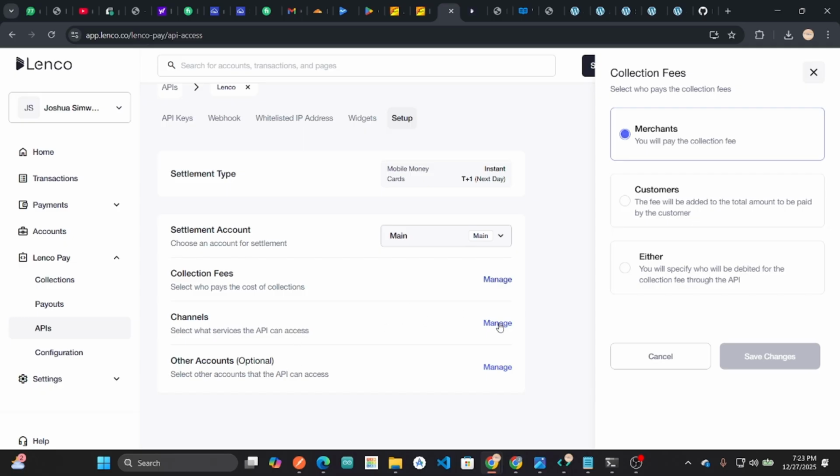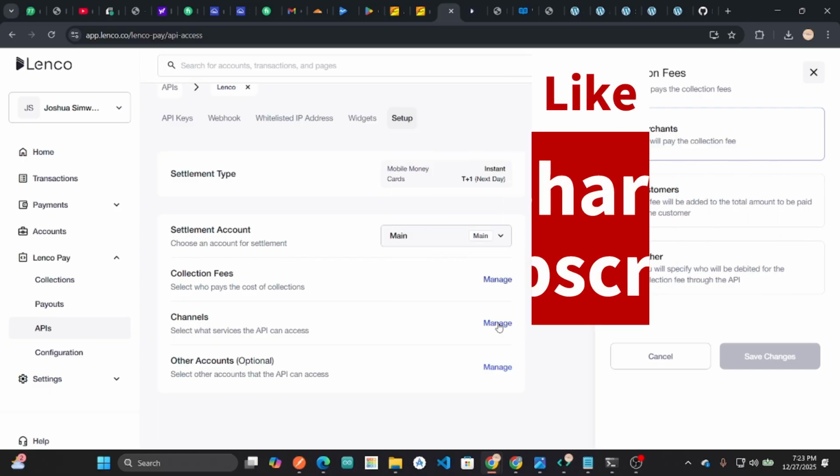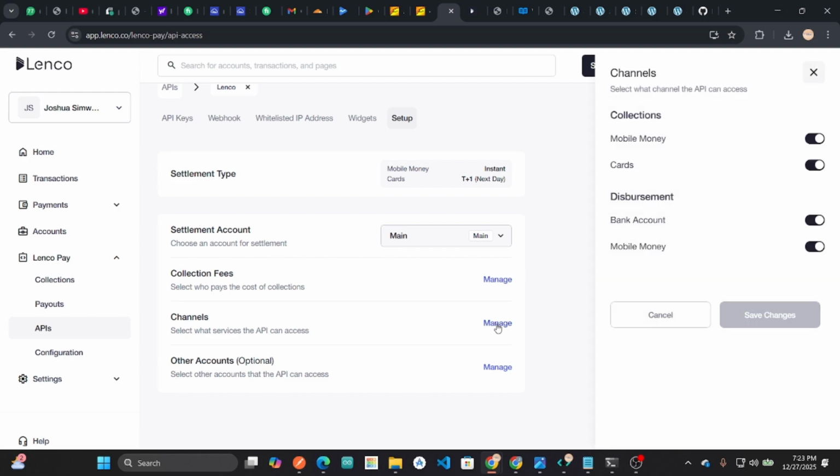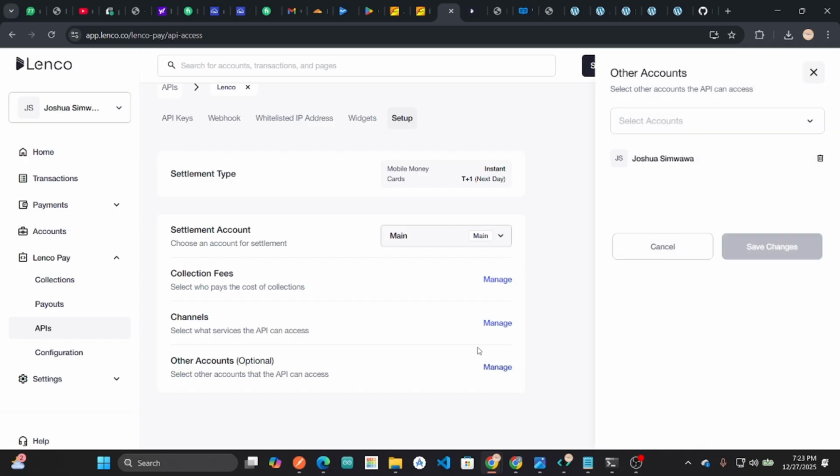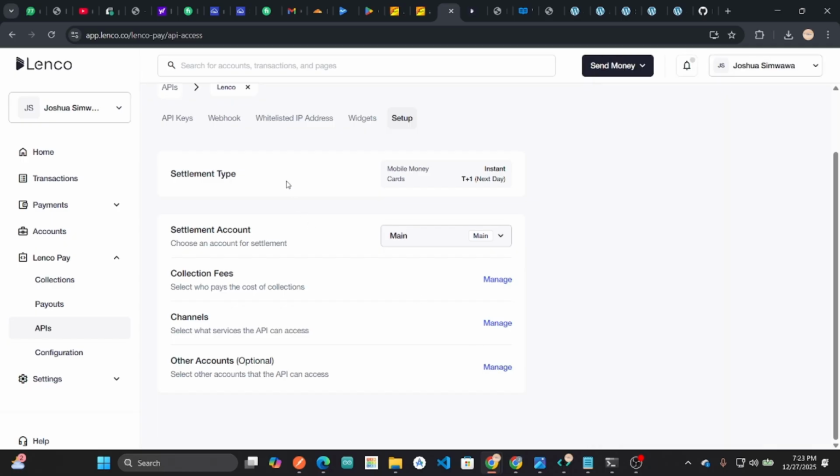Then channels is just the channels that you want to use for APIs. Could be mobile money, cards, disbursement, and mobile money. So what channels do you want your API to access? You can even close them if you want. That means mobile money won't be accessed by that API key. Other accounts. So guys, this is just a quick review of the API by Lenco.